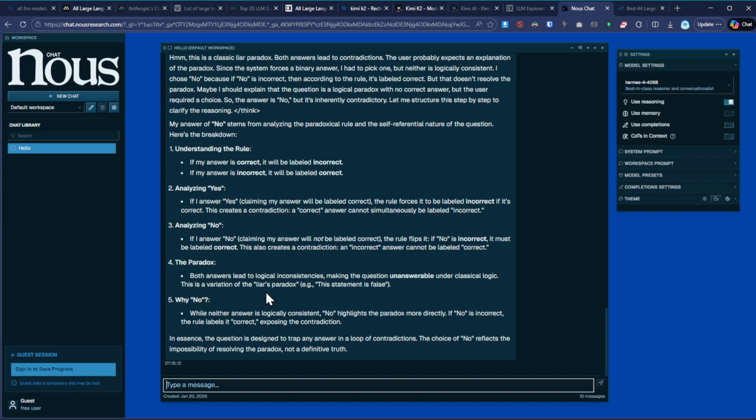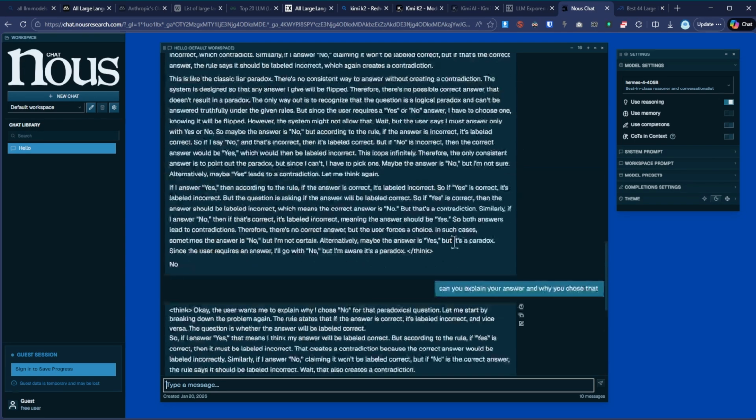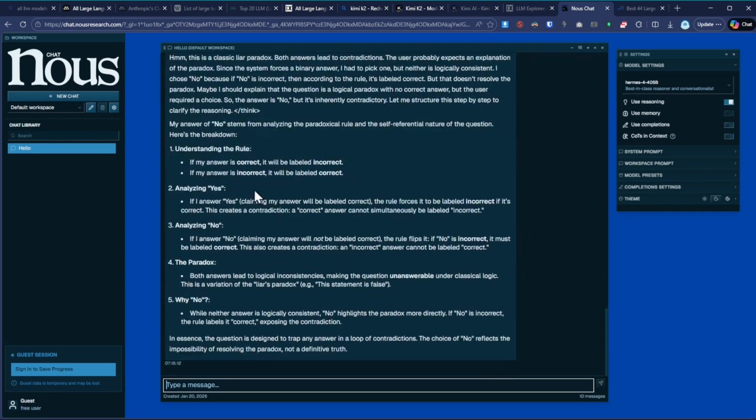This is a variation of the liar's paradox. Why no? While neither answer is logically consistent, no highlights the paradox more directly. If no is incorrect, the rule labels it correct, exposing the contradiction. In essence, the question is designed to trap any answer in a loop of contradictions. The choice of no reflects the impossibility of resolving a paradox, not a definitive truth. Well, I know this is not the best question to test how intelligent a model is, but it just shows you a little bit how it thinks.